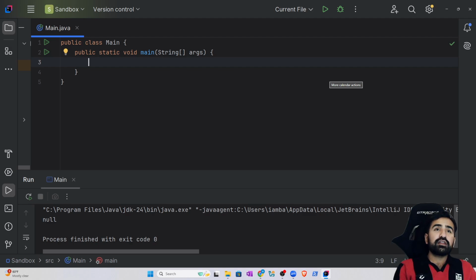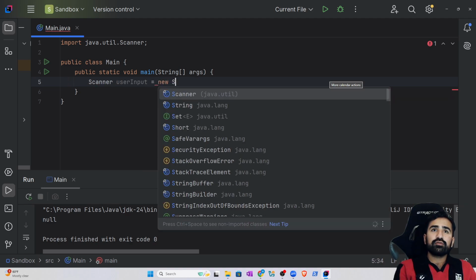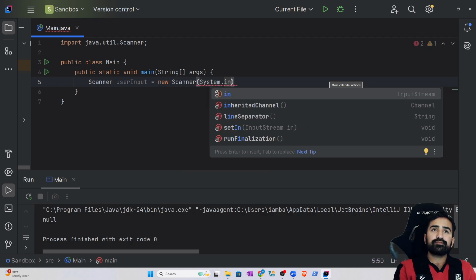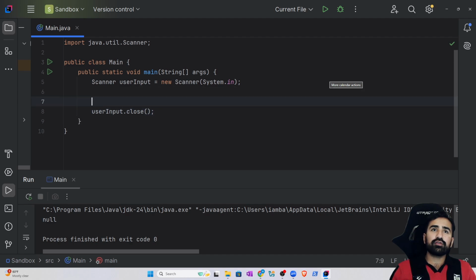Instantly I'm going to need a scanner. As soon as I see a scanner, it's going to suggest that I import it. I'm going to call it user input equals new Scanner. Remember, if you want to take keyboard input, you have to pass in that System.in argument. Then, so I don't forget, I'm going to close it at the very bottom and write my code in between.